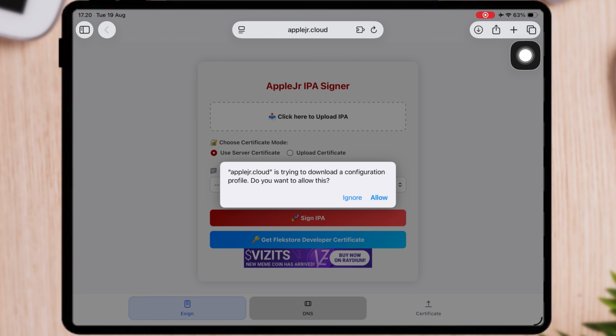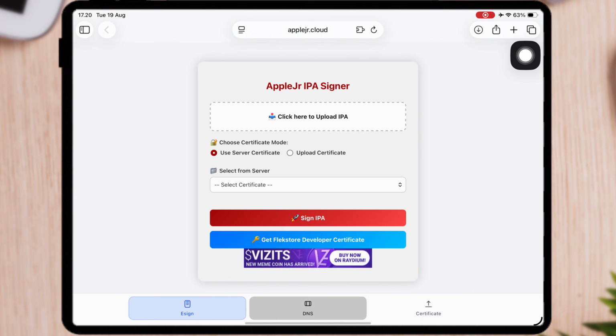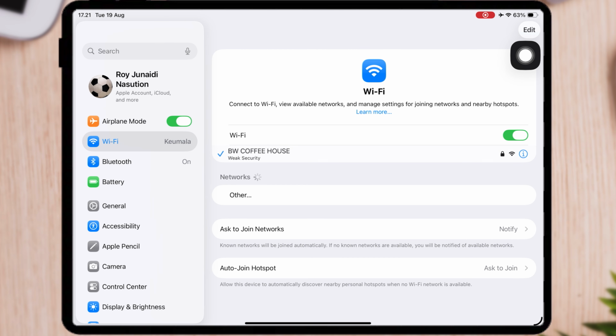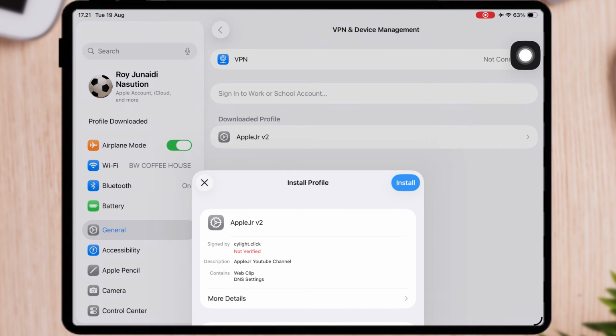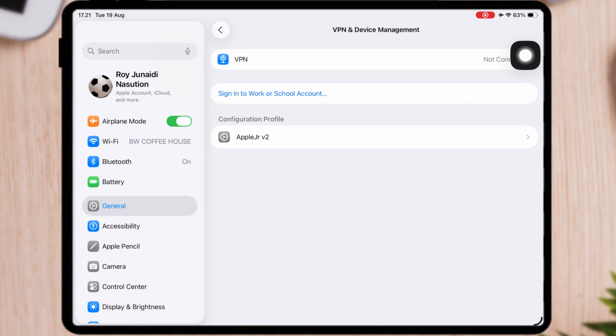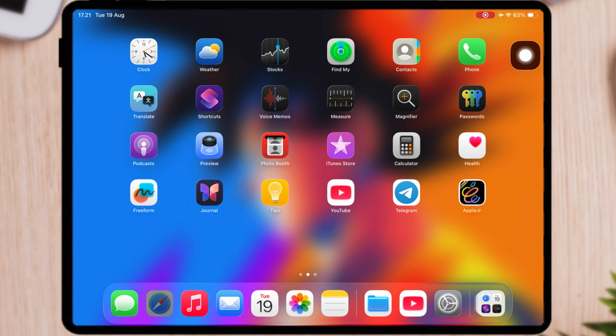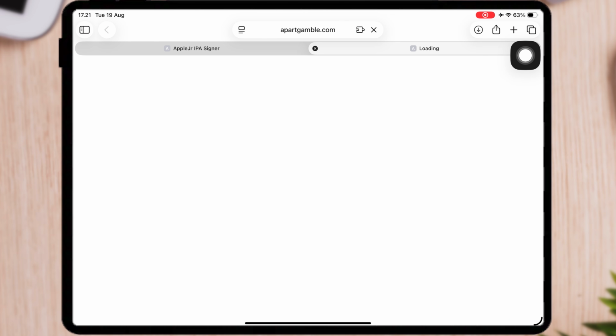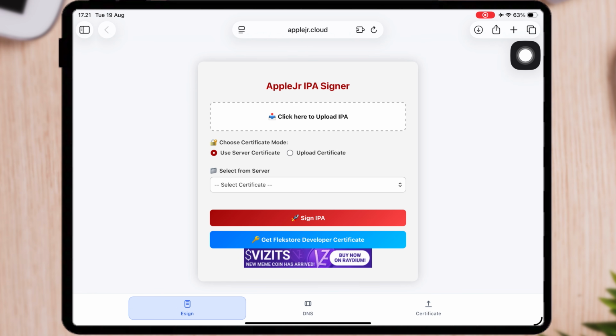Click Allow, then install the DNS by going to Settings. Hit Profile Downloaded, and click Install. Once installed, now you are ready to install IPA files directly using AppleJR.cloud. Then click the Upload button to upload your own IPA files.